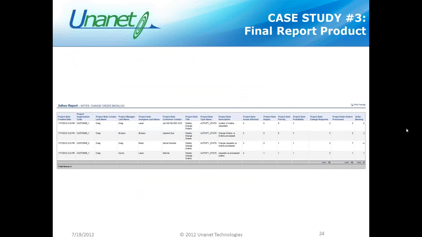Here again we have the custom ad hoc report that we created. Now that you're more familiar with the different areas in the system, you'll notice here are our user-defined fields. These are the fields that we have created specific to project notes: areas affected, impact, priority, probability, and for this particular case, more importantly, change requests and orders processed.